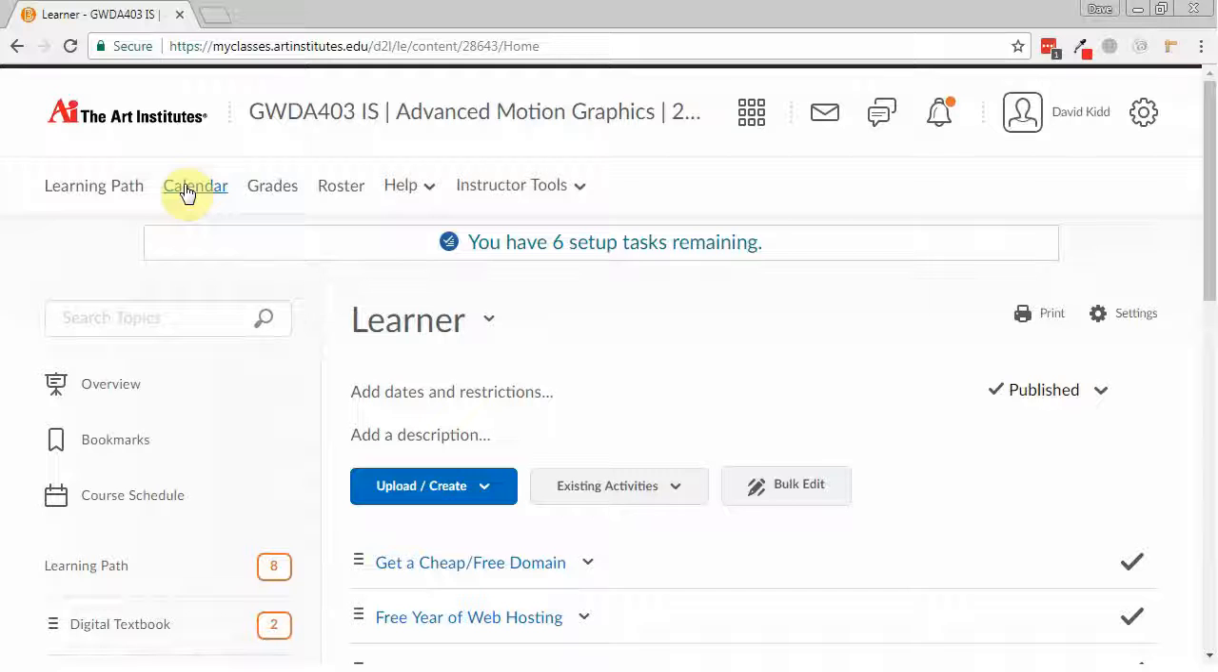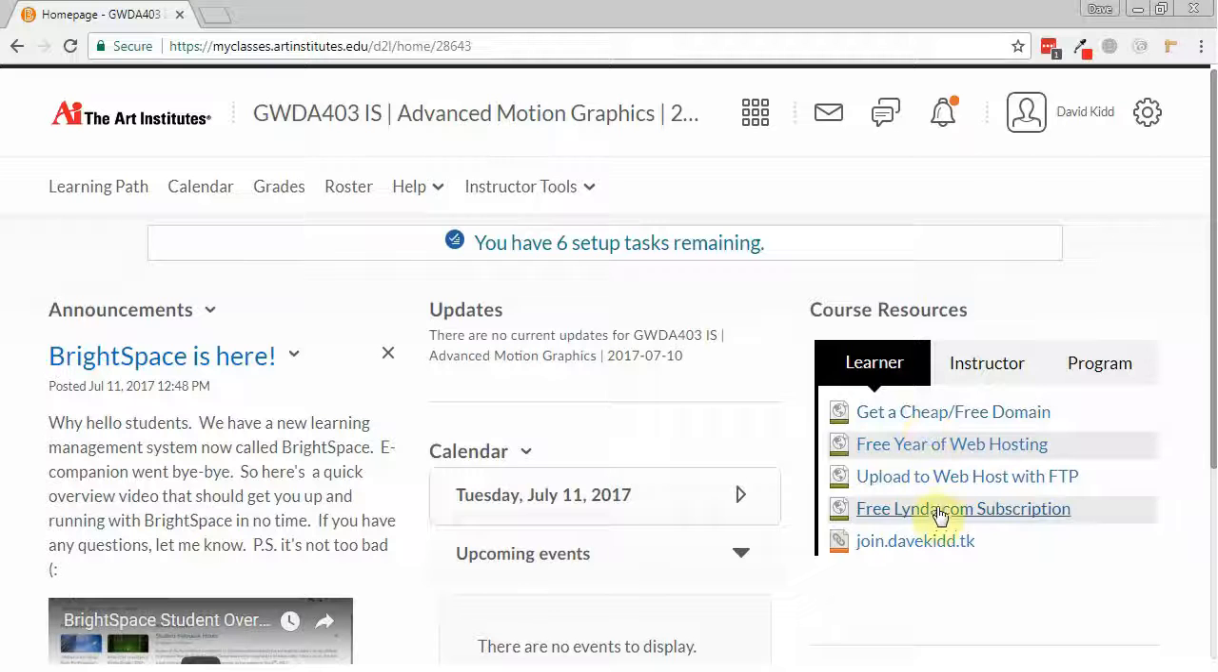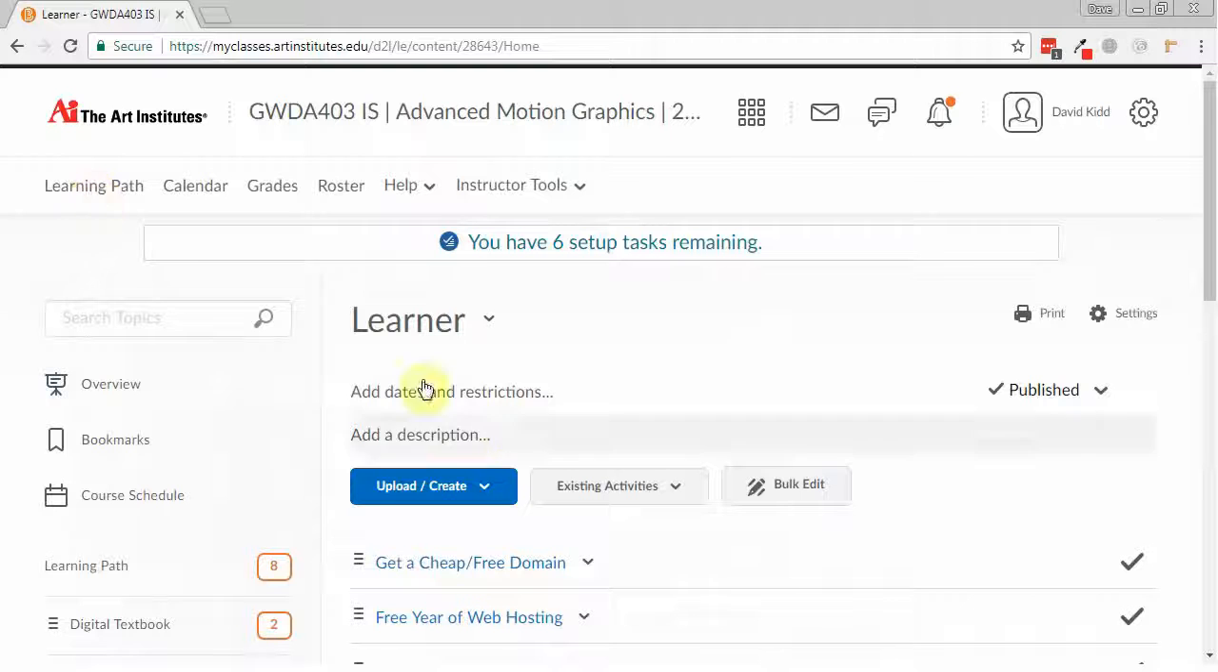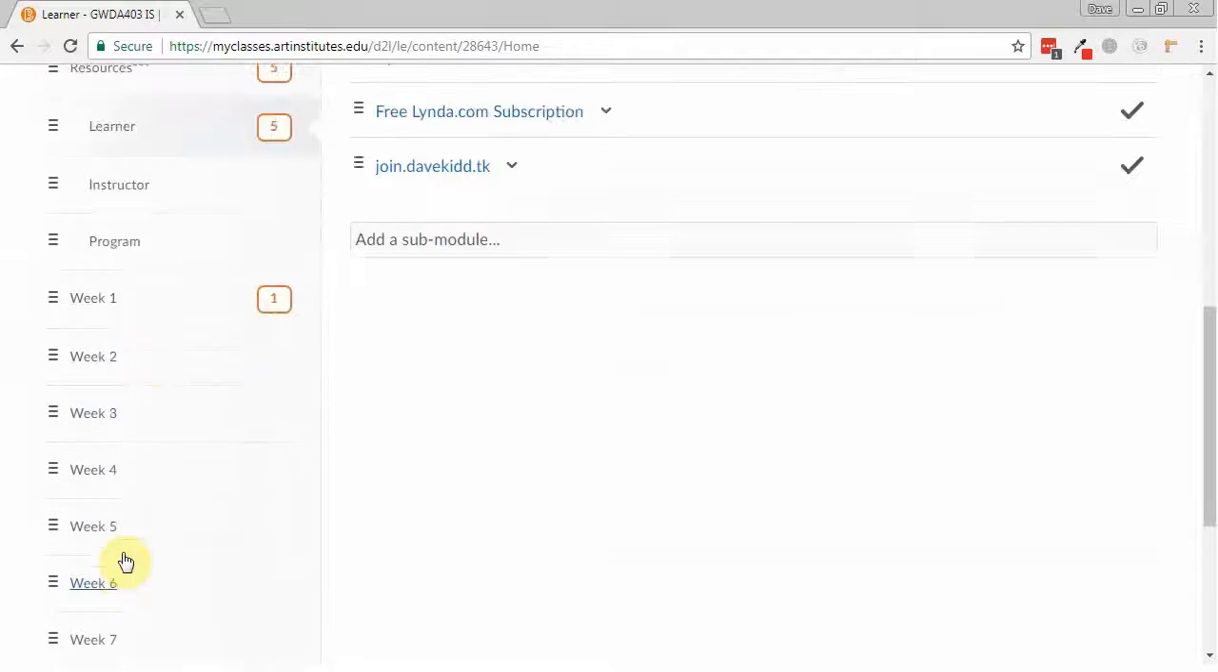Let's see here. So when you're at the home page, you got those resources here. Also, lynda.com if you want a free subscription. That shows you how. And this is not going to mean anything because we're not in class. We're not on campus. So to get into the actual course, you're going to go to Learning Path. Okay, this is where you're going to see week by week things that we're going to be doing.